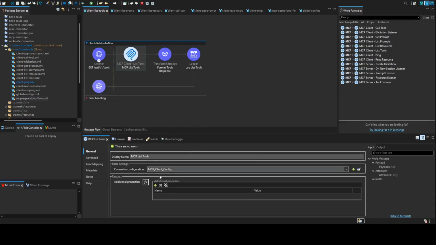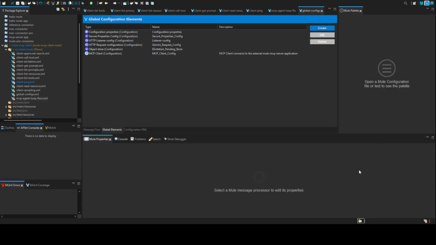Let's focus on list tool. So the MCP client configuration, we know what type of MCP server we have, that is streamable HTTP client.